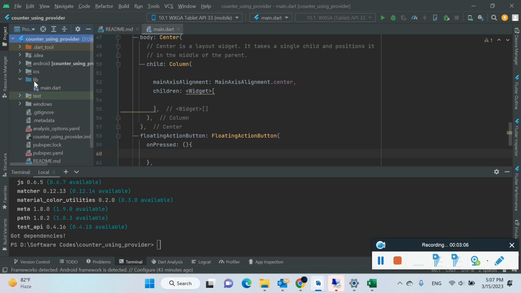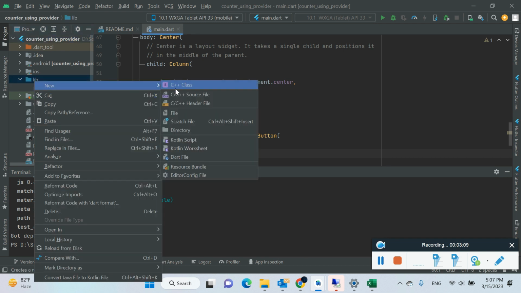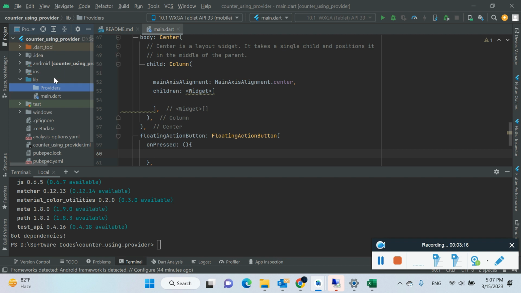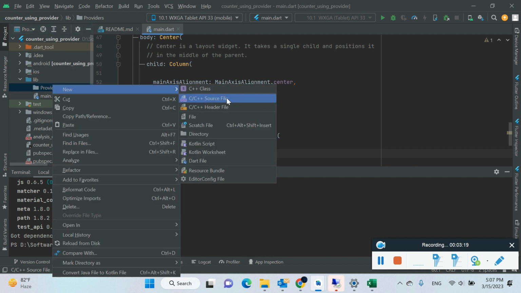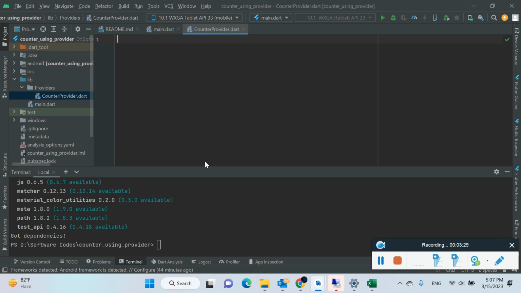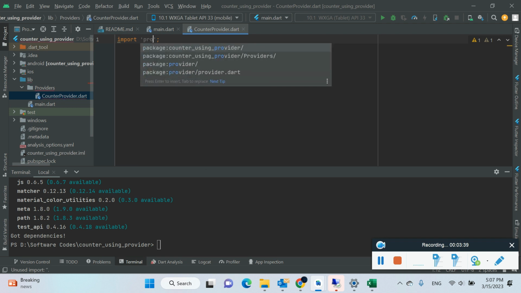So after this what you have to do, we will create a separate folder in the lib directory with the name of provider. And okay, we have a folder, we will create a file with the name of counter provider. That's it, we have our file. And now we are gonna import the provider dependency. We will import the provider file.